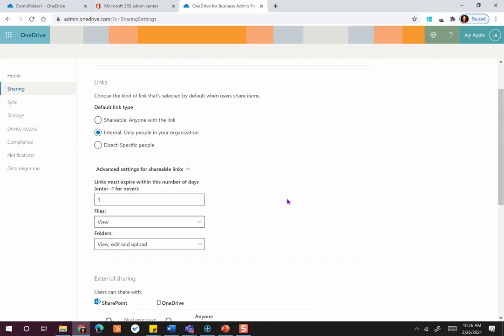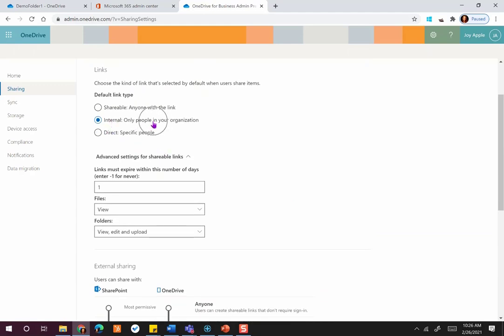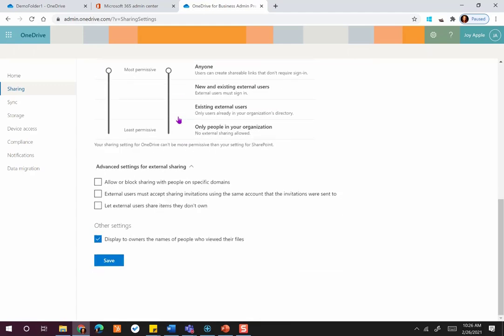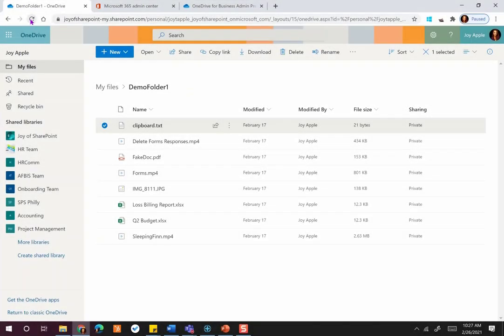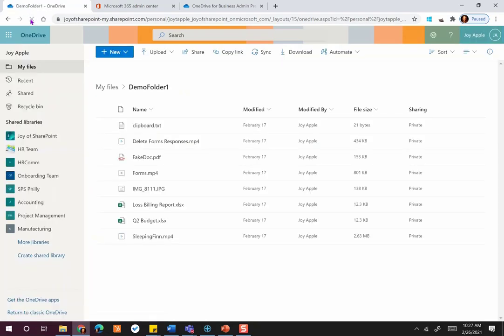So really the only change I've made here is that only people in my organization is the default sharing option. I'm going to hit save down at the bottom and let's take a look at how that is now inside of my OneDrive. I'm going to refresh my screen just to give changes a chance to apply.